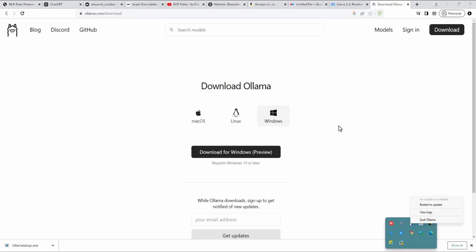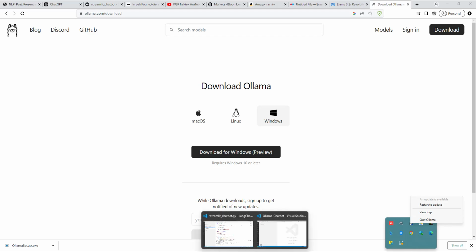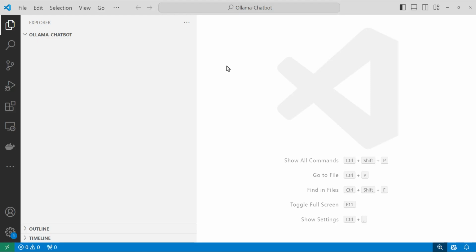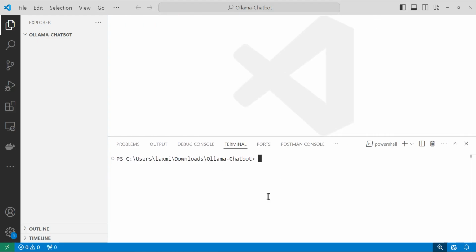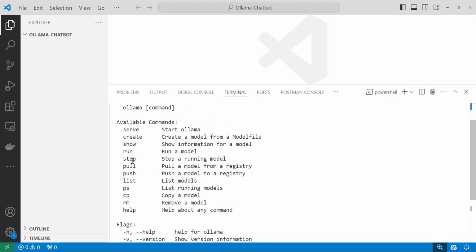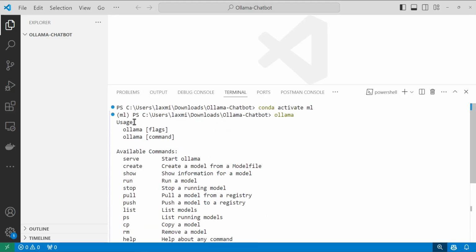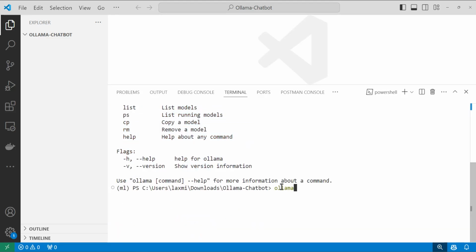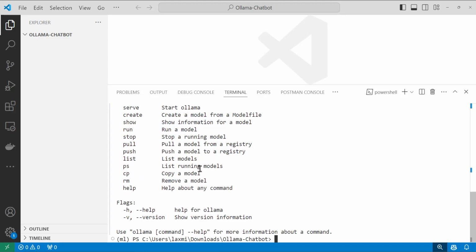So what you need to do here is open your terminal, and in the terminal just type Ollama. If you type Ollama, you will get output something like this. That means Ollama is installed. If Ollama is not installed, you will get an error. You can also type ollama help, and with this, all kinds of help will be shown to you. All right, perfect. So now we know that Ollama is installed here.